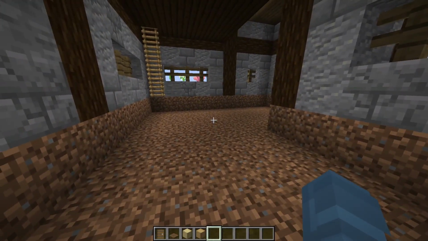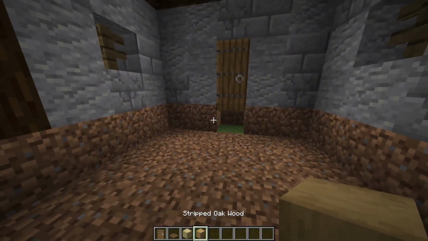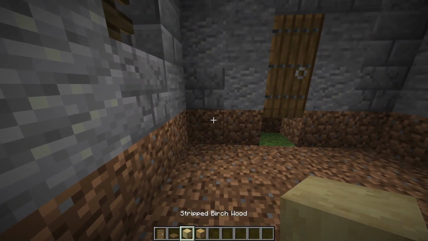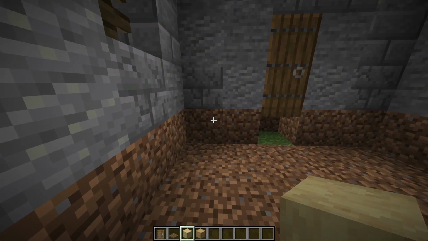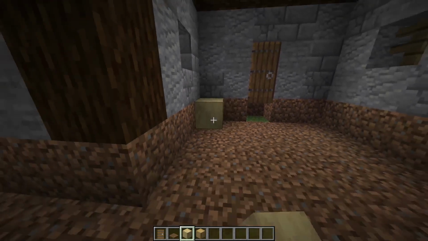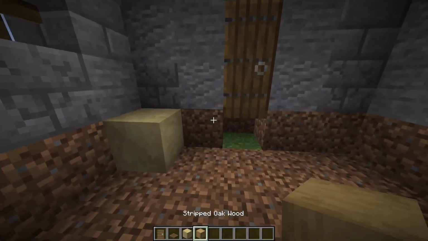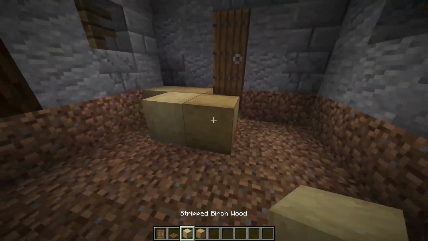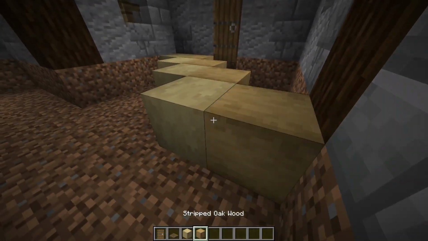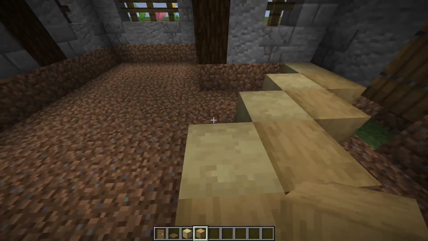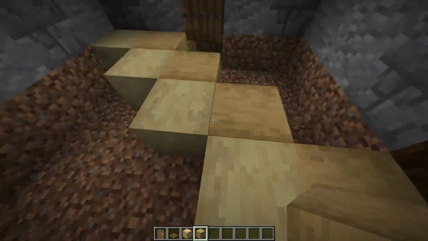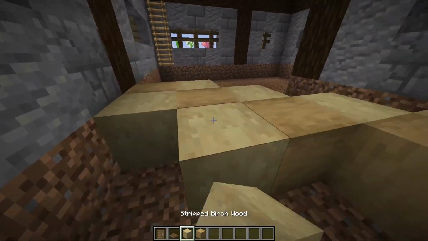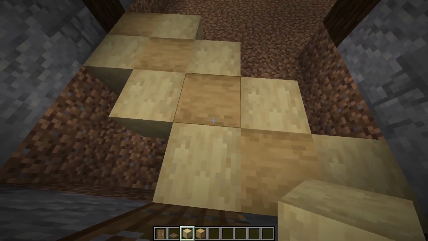And now onto the floor. Now, for at least this build, I am going to use a checkered pattern, but you can use any pattern, and that's the first thing. Use patterns. Don't just place all of one block. So the type of pattern I'm going to do is a checkered pattern with these blocks, but it's not a normal checkered pattern because the oak is always on the side of the straight birch. It's weird, but it ends up looking very decent.